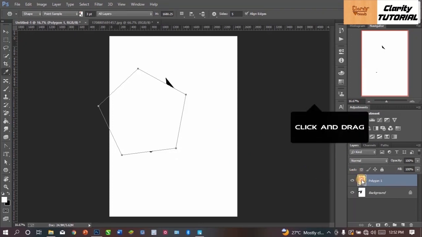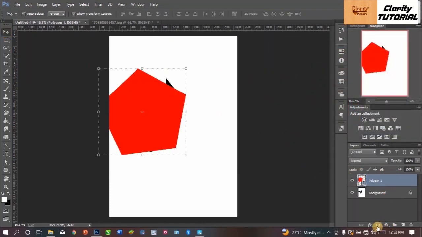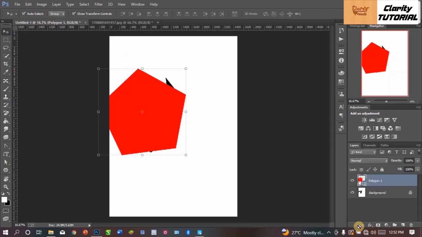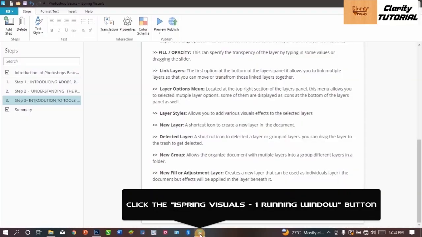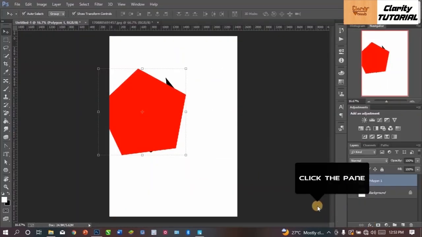Maybe the color is red. Boom. So this is the layer. When you call about layer style, this is called layer style. You can see this is the layer style.